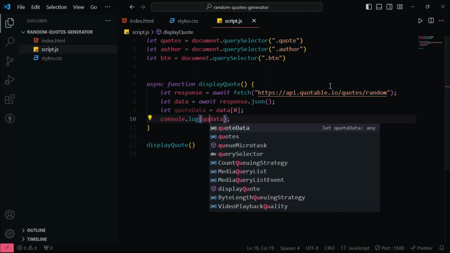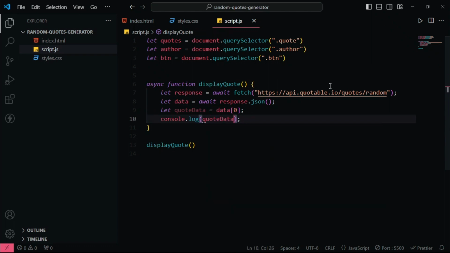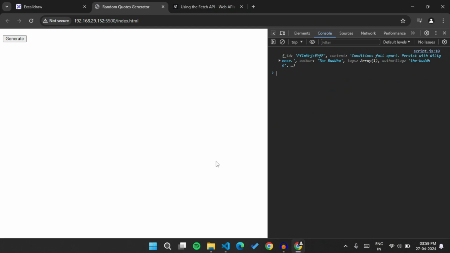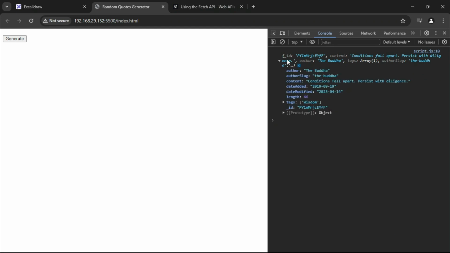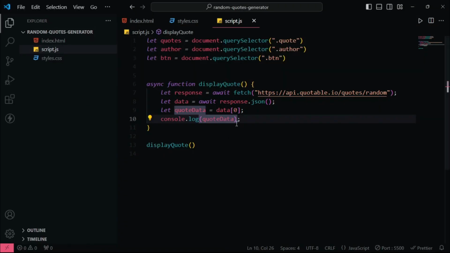So let us display the quoteData, and now let us see what we are getting. So we are getting the proper object which is quote, and in this object we are getting all this data which is author and the content and all those data. So now as we have successfully parsed the data, let us target only the quote and the author part.